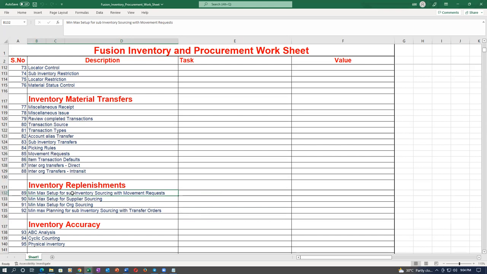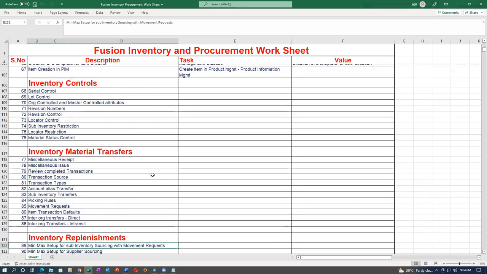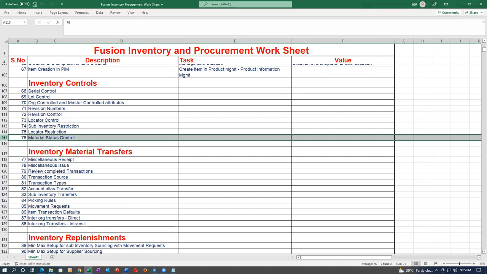Is it possible to do material control for revisions? Material control for revision? No. Material control will work only for four things now. Four usages: serial usage, lot usage, sub-inventory level usage, and then locator usage. Material status control is only for four usages. No other usage. Otherwise, you have to customize the application. But customizing the application is not so easy in Fusion. It is very easy in EBS, but here it's not so. You cannot do the customization like this.